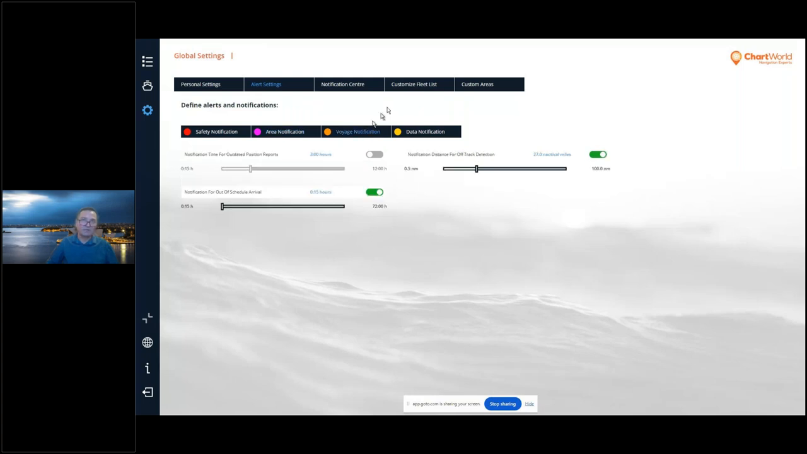Then we have some voyage related notifications, which relate to outdated position reports, track status, or, let's say, off route status. Thresholds can be adjusted by users. And out of schedule. For out of schedule, this alert and notification can be used in both directions, I mean ahead of schedule status and behind schedule.